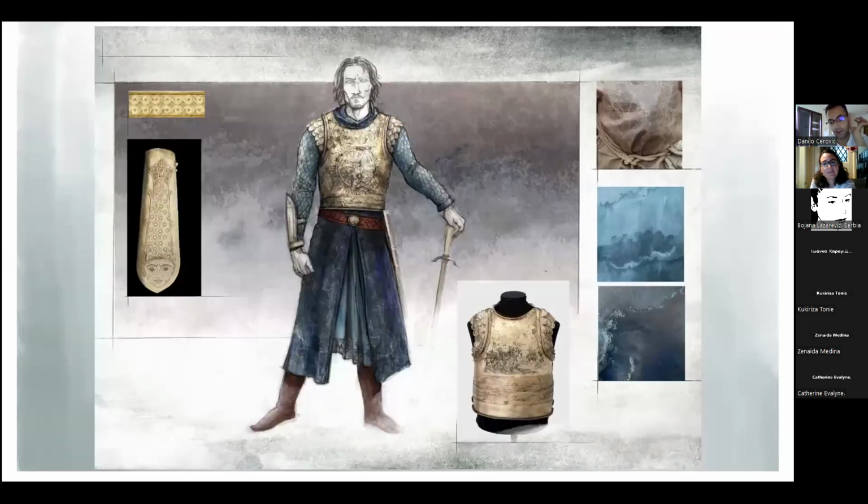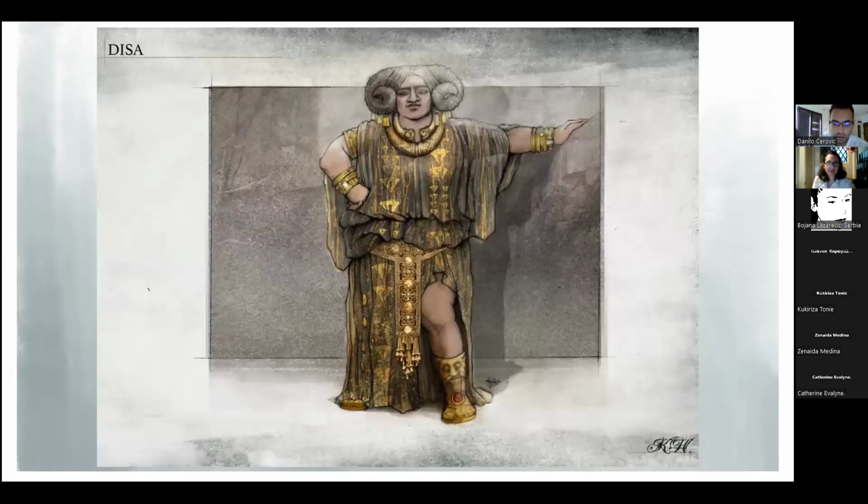The name of this character I will not say because I don't want to spoil it if you haven't watched it yet. But yeah, he also had a cool armor and cool characteristics.